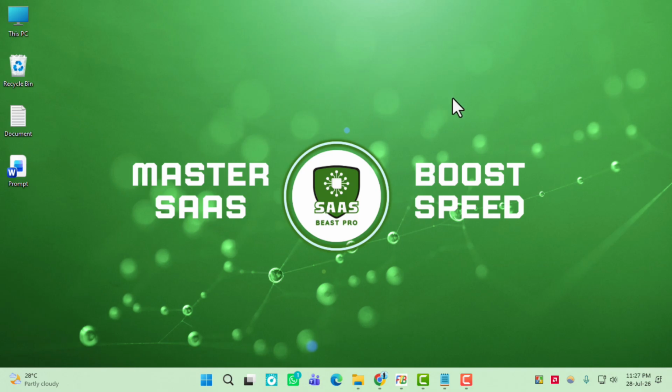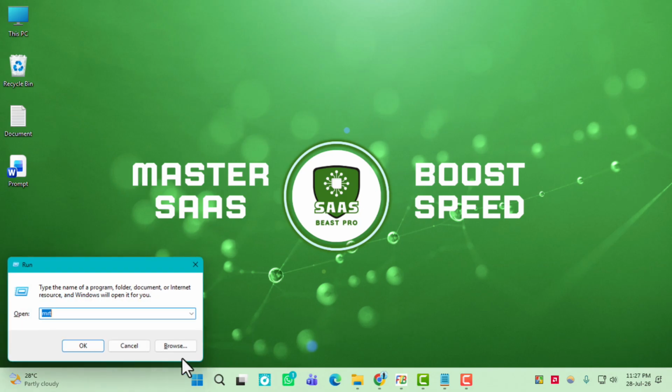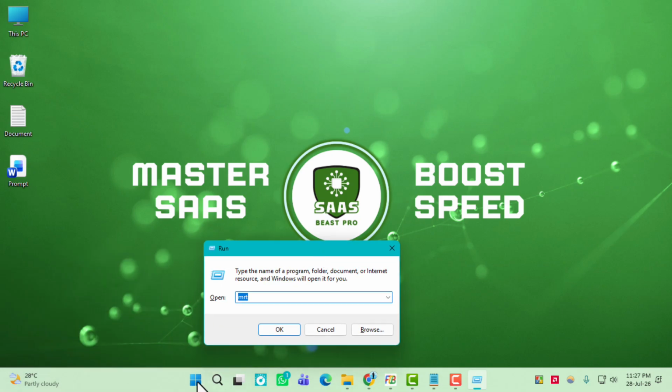There are two easy ways to bring up the Run dialog box. Press Windows plus R on your keyboard, or right click on the Start icon and select Run.